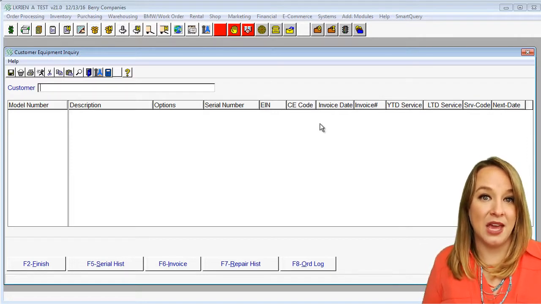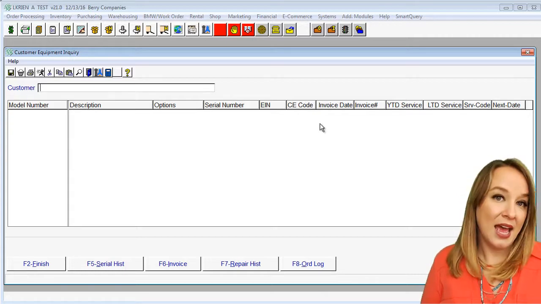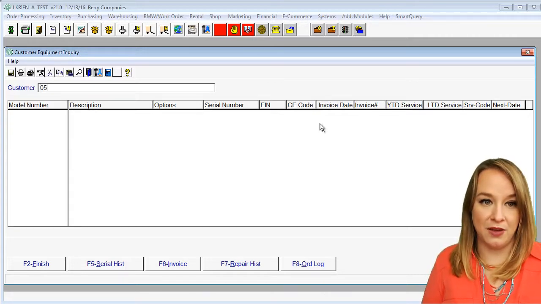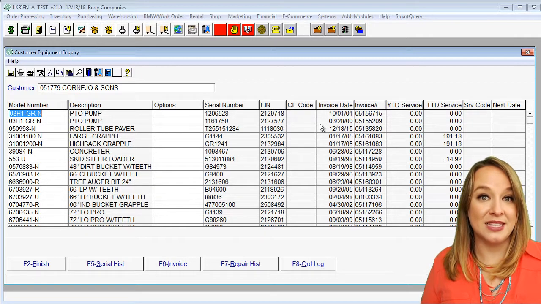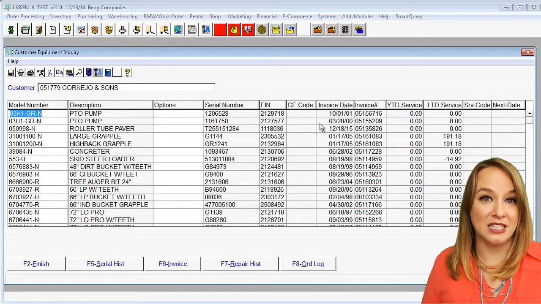I'm going to be looking at the equipment for one of my customers at White Star Wichita today, Cornejo & Sons. And I know that their customer number is 051779. I'm going to type their number in and hit enter. And it's going to take just a minute for this list to look at everything that this customer owns.